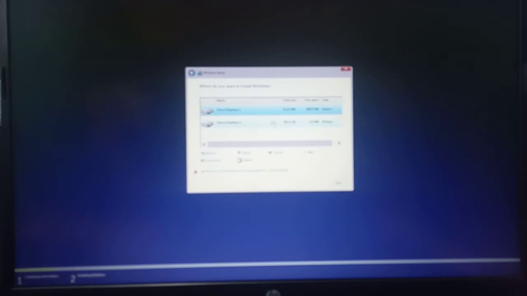So we are going to install it here. We are going to delete this partition and we are going to install it here. We can delete this partition also if we don't need it. Now we are having a fresh drive of 931 GB, so we are going to install it here. So just wait.